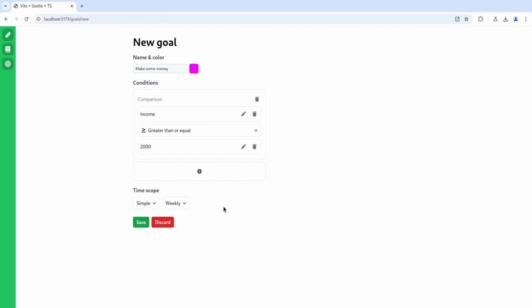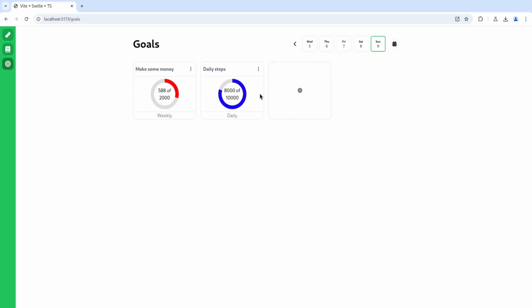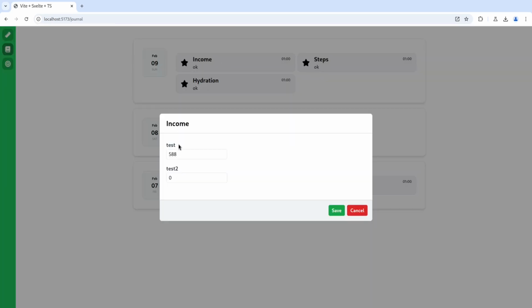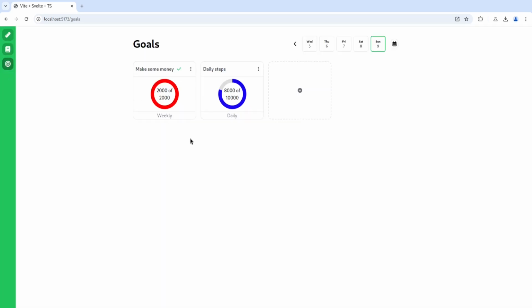We can of course also have weekly goals, and here I have a weekly goal of my income. So I want my income to be greater than or equal to 2,000 each week. If I save this, we can see that, yeah, I didn't make that much money this week. I think I have only made, in fact, 588, but I can set this to 2,000, and now we can see that that works.